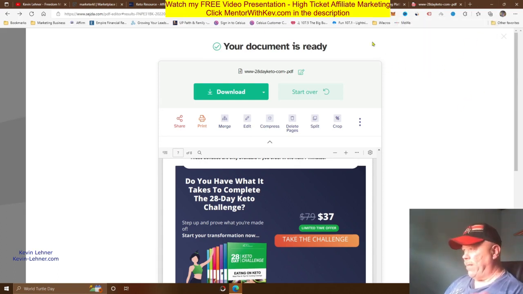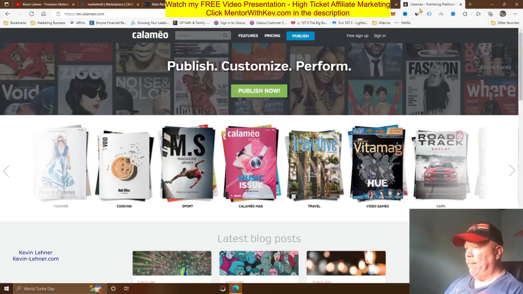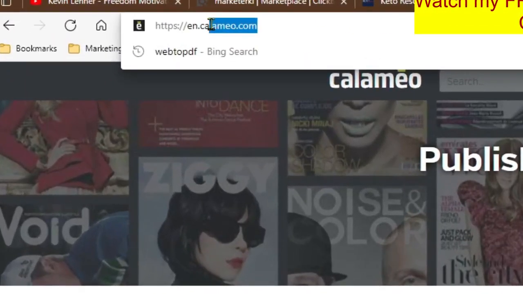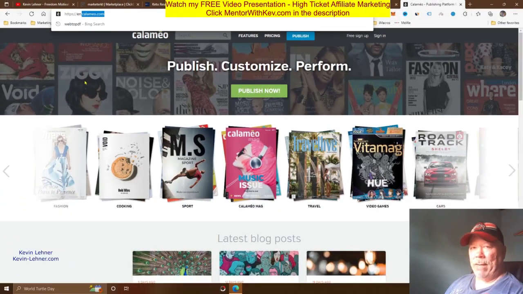So the site that we're going to do that on, guys, is this one right here. Now don't laugh at me, I don't know how to pronounce this, but it's called Calameo or something. I don't know how to pronounce it, but it's right up here in the address bar, guys. It's Calameo, I guess, dot com, and I'm on the English version now. Now, guys, this should be able to be done from anywhere in the world.